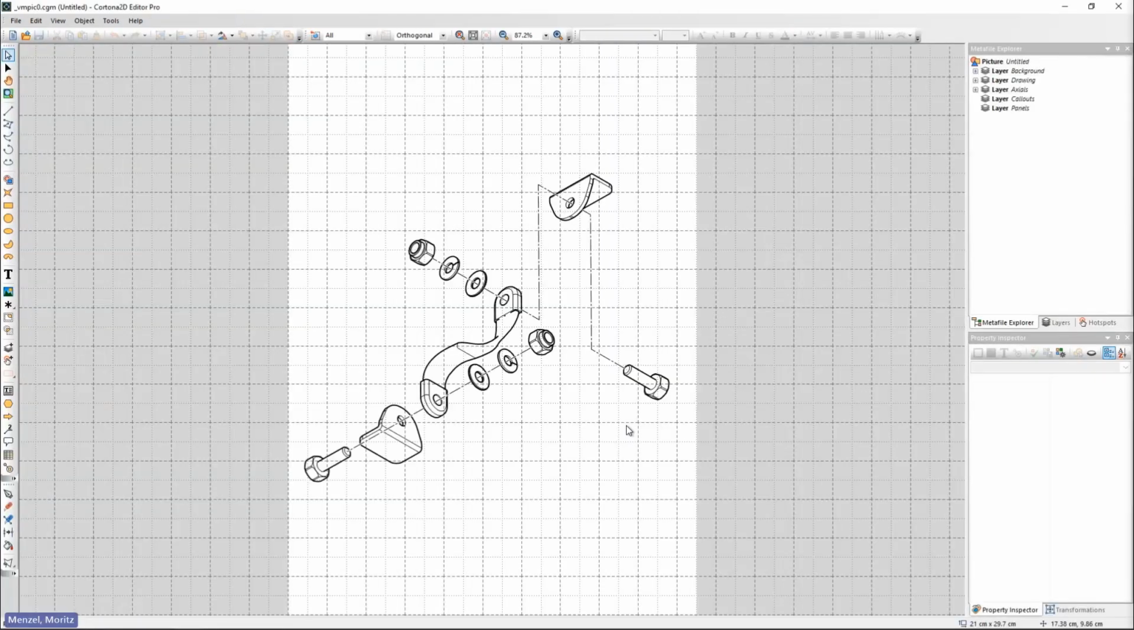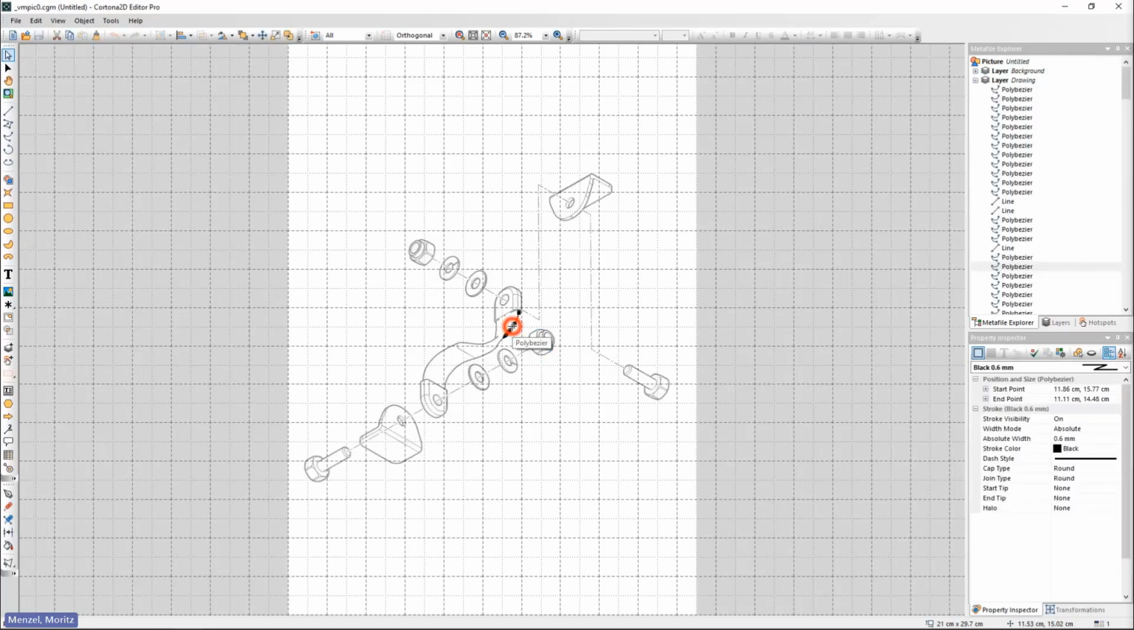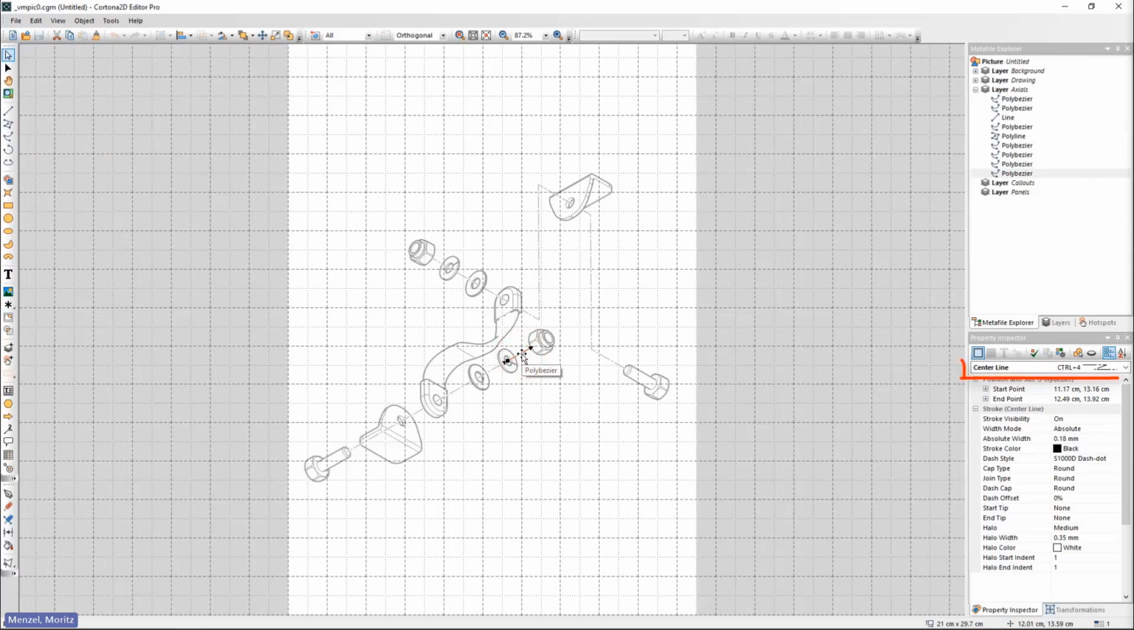If you are familiar with Cortona2D Editor Pro, these styles are shown in the Property Inspector window for the selected object, as you can see here. The user can define custom styles for different types of objects according to authoring or company standard.